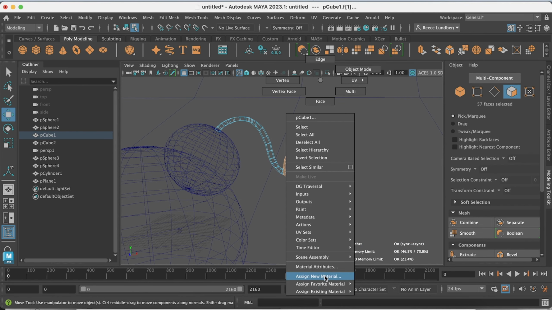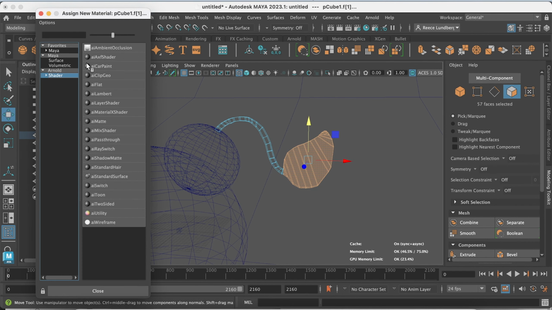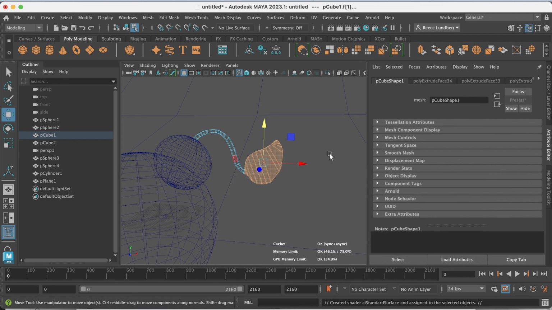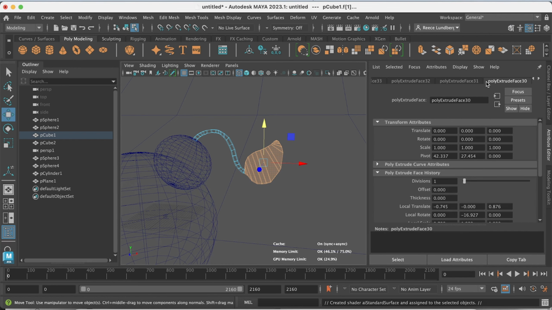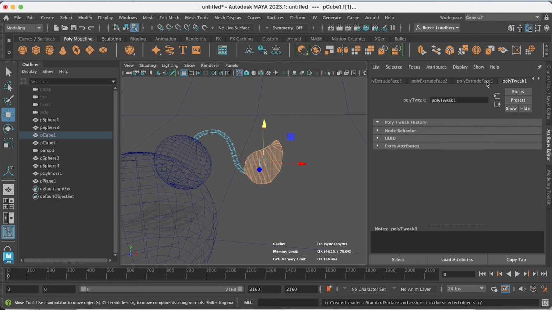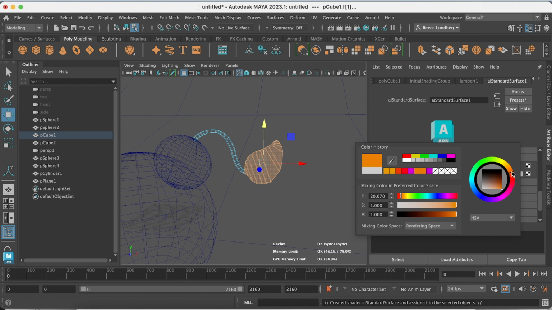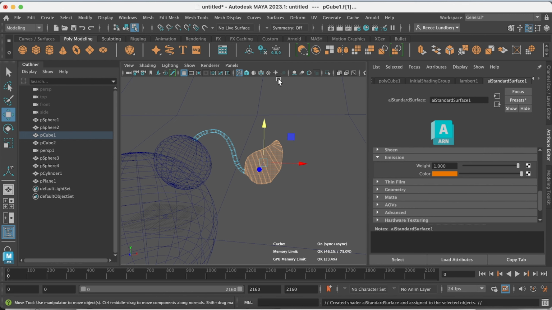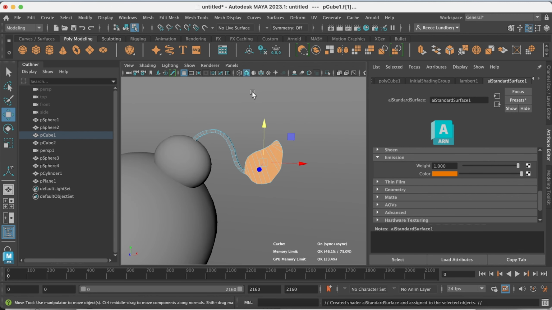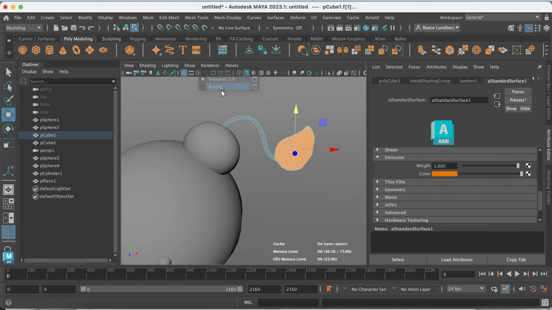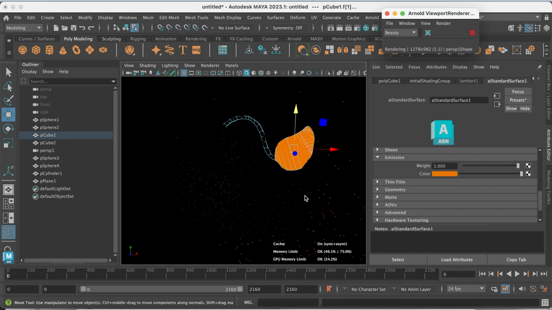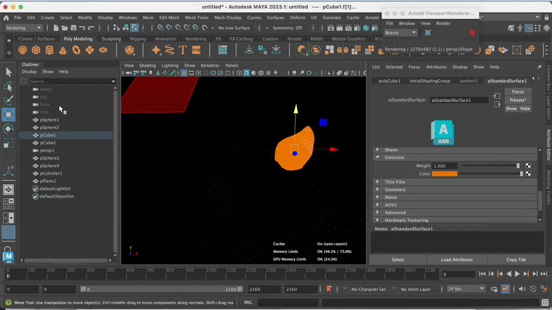And now assign new material, go to shader, AI standard surface. Go to attribute editor, scroll to get to AI standard surface, go to emission, select like an orangey flame color, so like orange/red. Turn up the weight of it, so you have like a glowing flame. If you go into renderer Arnold, click play, you have now like a glowing material.